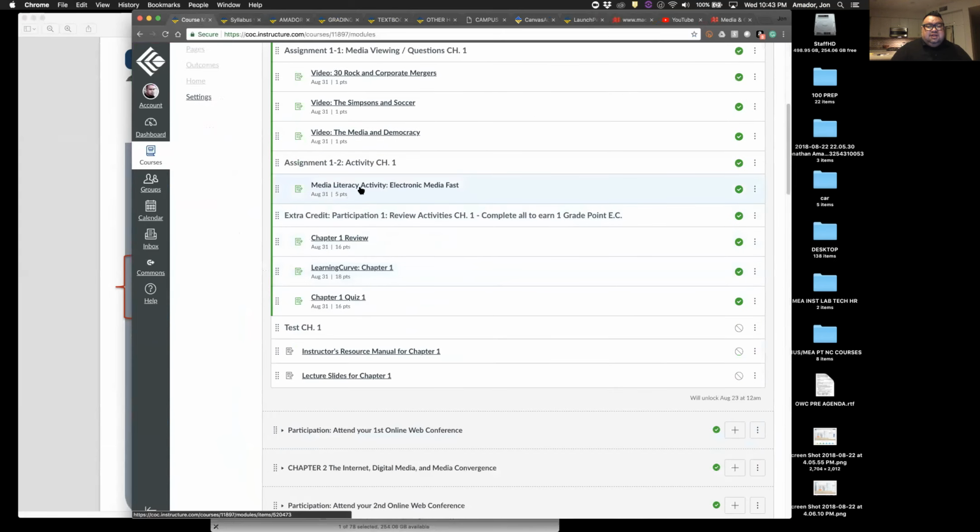It's called a media literacy activity. And then extra credit, this is optional, but the extra credit is just a review session. There'll be a chapter review, which contains all the concepts and sample test questions. Learning Curve is another extra credit activity, and it's very similar to a flashcard game. I find it to be very helpful. It helps you understand what you don't understand yet. And then there is a chapter 1 quiz.